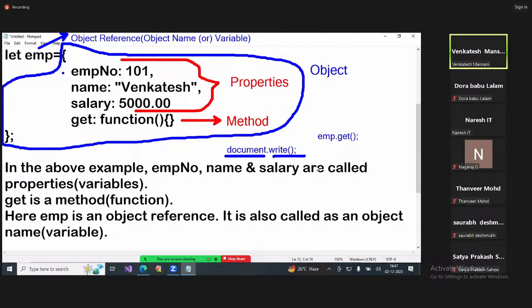Emp is an object. Get is a method. Like that we'll call it. Here, like this, if you see, it is an object reference. Document also is an object reference. Object name, and variable also you can call. But in object-based concepts, what will happen? Your name will not be there. That is the reason we are calling it just an object.